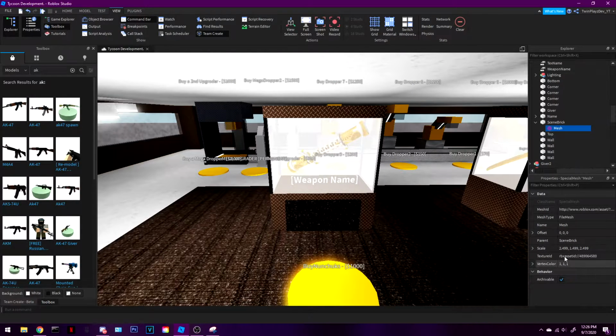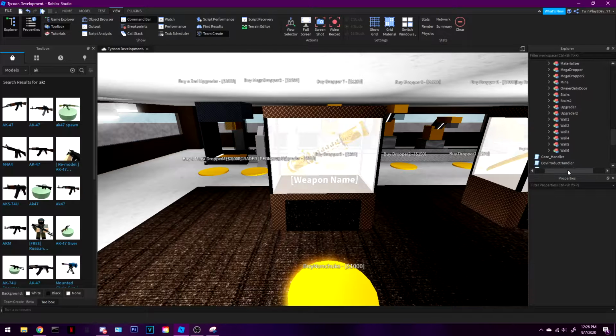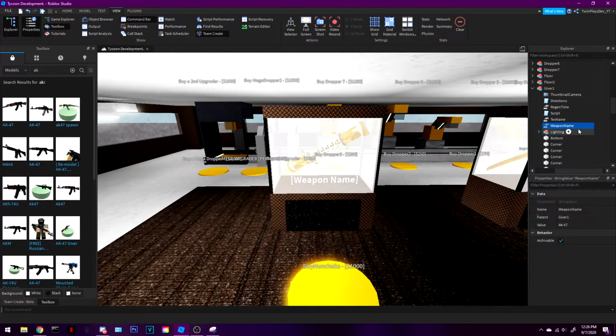Scene brick also is where you can be putting your texture ID in mesh. This AK does not have a texture ID, so it's just out of parts. But yeah, so that's pretty much it. You gotta put it in lighting. You gotta change the scene brick if you want, and the scene brick's this little thing right here. And you have to change the weapon name value and the text name value. The text name value is whatever, but that's gonna be changing that name. But change this right here. This is the main thing.